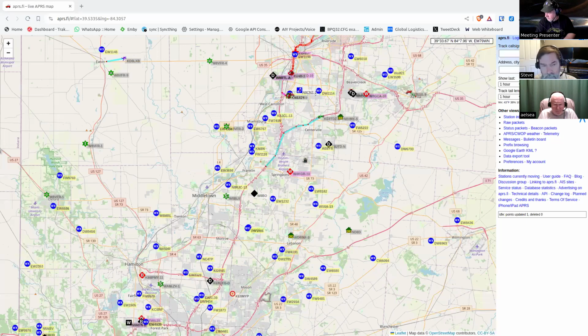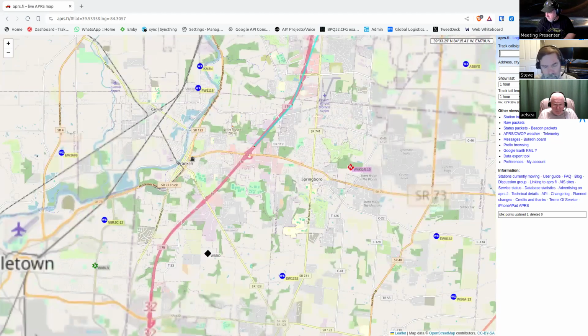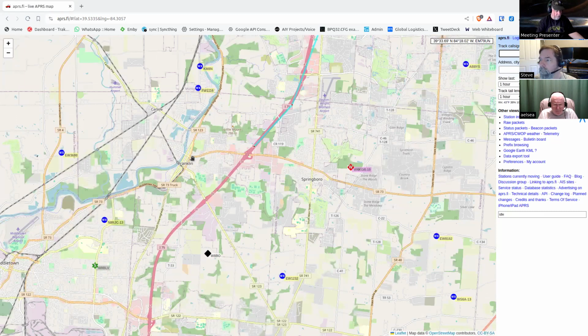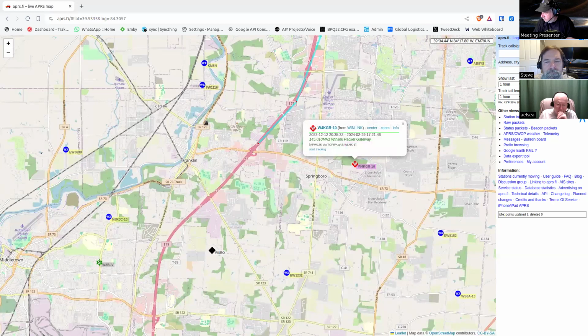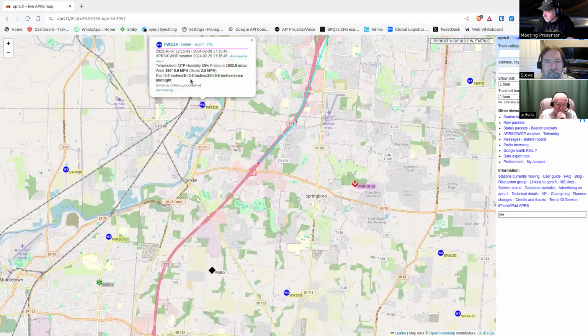This is what you can get from APRS. Sooner or later, this radio will get a GPS lock and it'll send, and I should show up right in here somewhere. But there's a weather station. Nope, that's a WindLink station. Oh, there's a WindLink. Okay. There's a weather station that tells us what the temperature is.